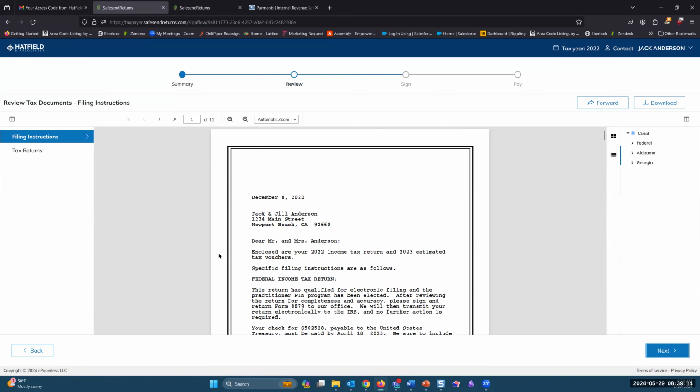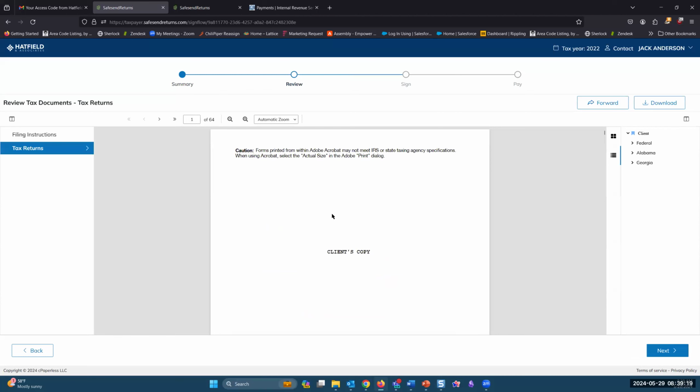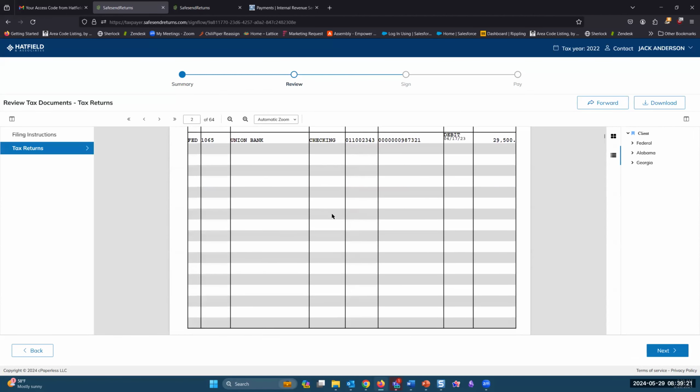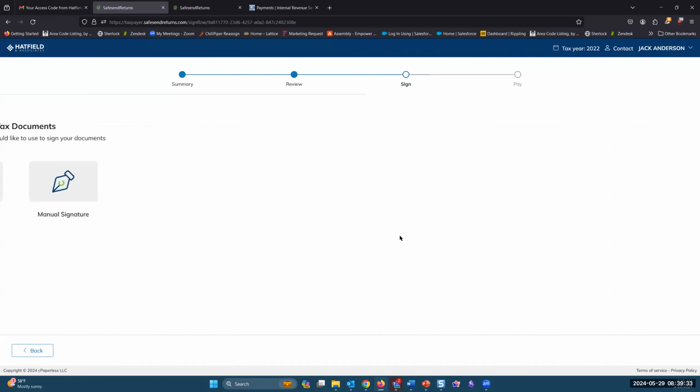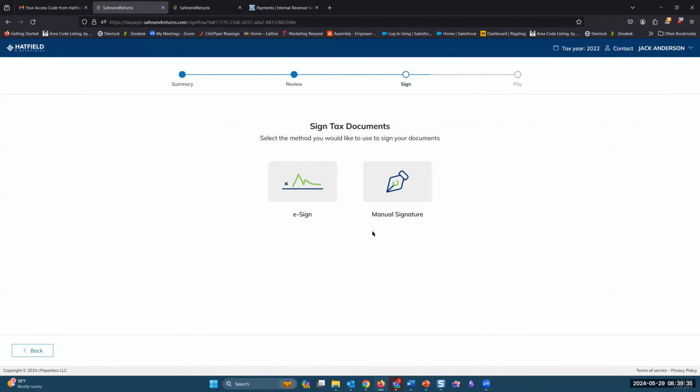And for the review, we're going to have them go through their filing instructions, transmittals, and their tax return. And all they have to do to review their return, regardless of what kind of device they use to access their return, is scroll. And they are able to scroll through as much or as little as they want. That is totally up to them. From there, when they click next, they're going to move into the signing stage.